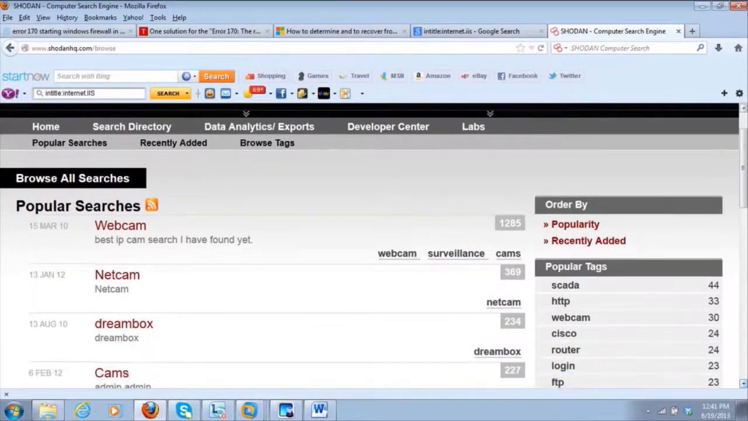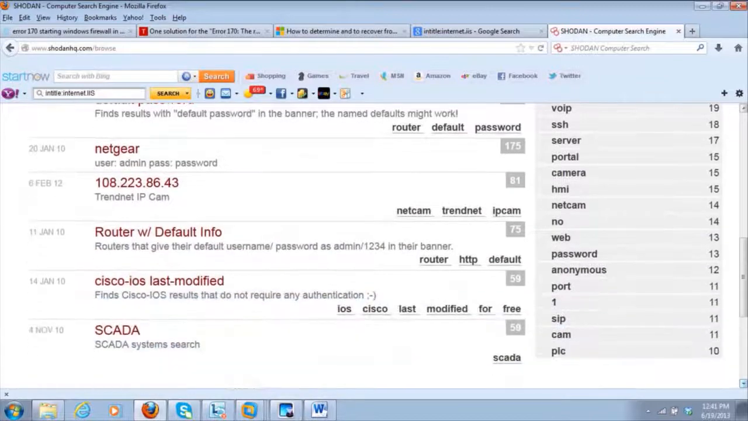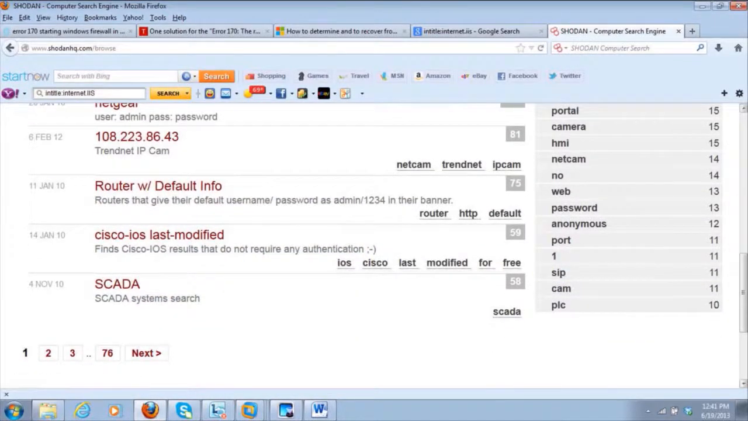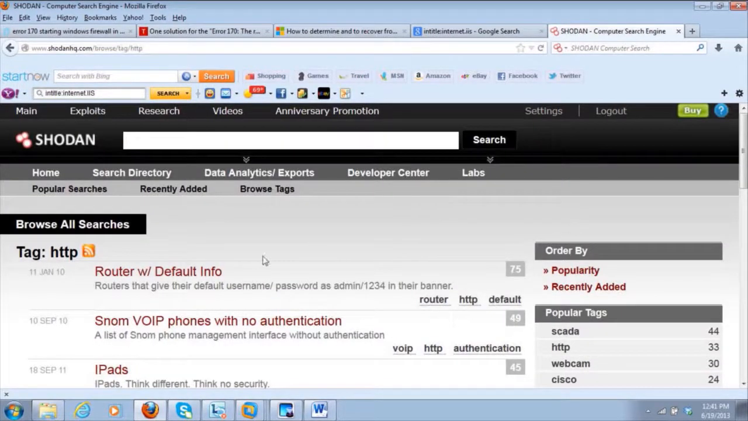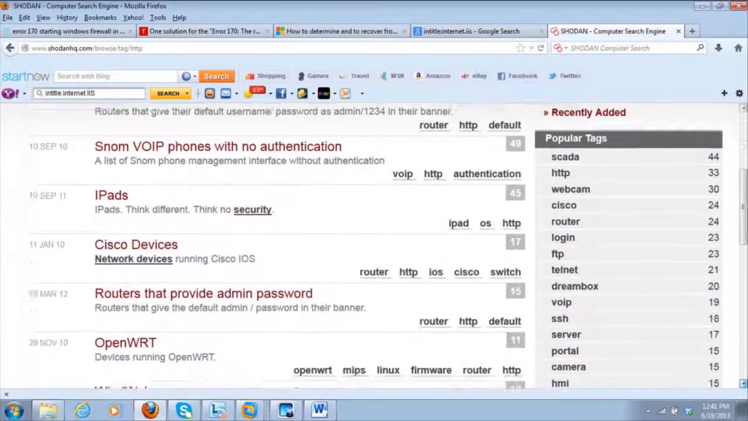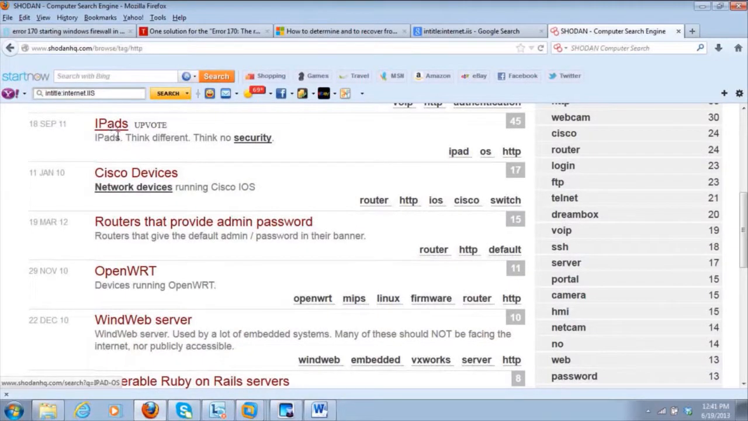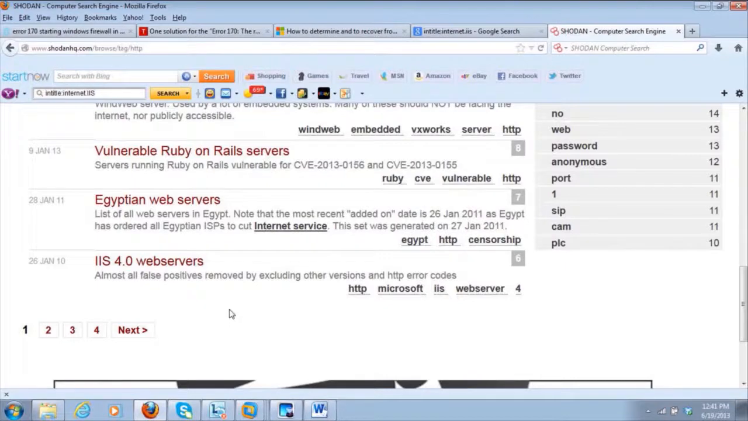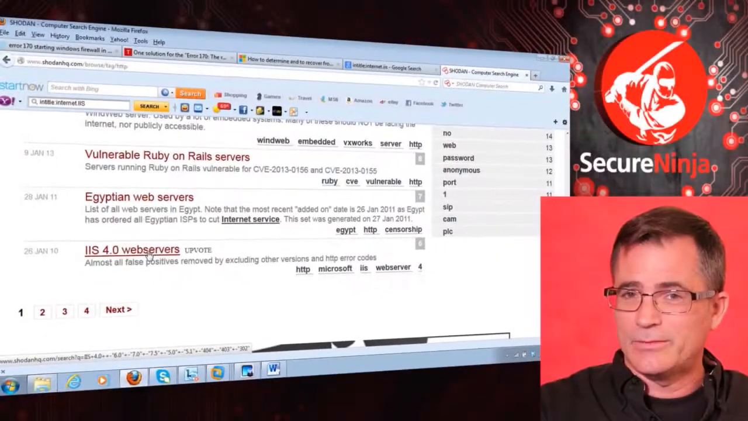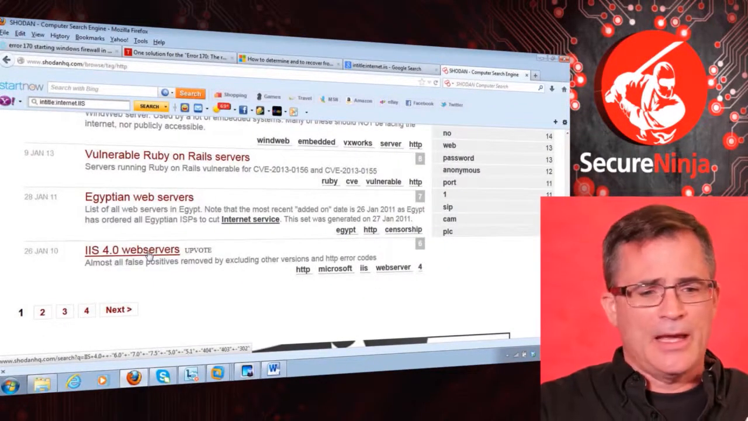And let's say we want to find some type of thing. So we can look up some different things. We want HTTP. So let's go look for HTTP. So we click on HTTP: routers with default info, voice over IP phones, no authentication, some cool stuff we can do. iPads, you want to find some iPads, there's a bunch of those, Cisco devices, right? Ruby on Rails. So a lot of different things we can do in our search engines. And how about this? Should we ever see an IIS 4.0 web server on the internet today? Probably not. We're up to, I believe, IIS 8. Maybe IIS 9, I can't remember, I lose track.